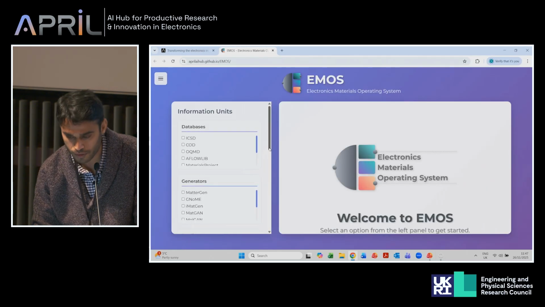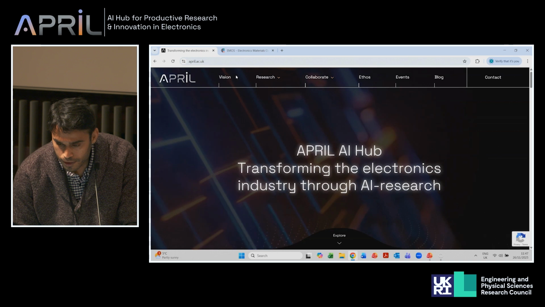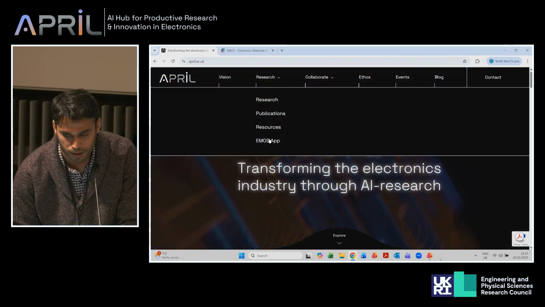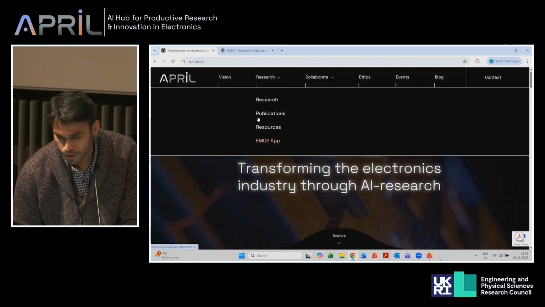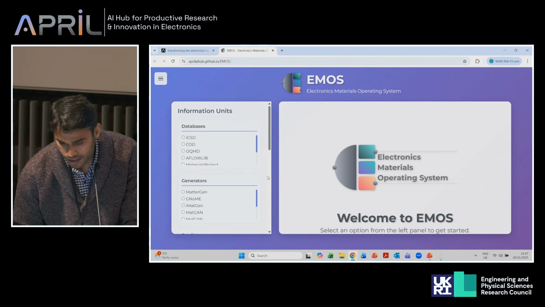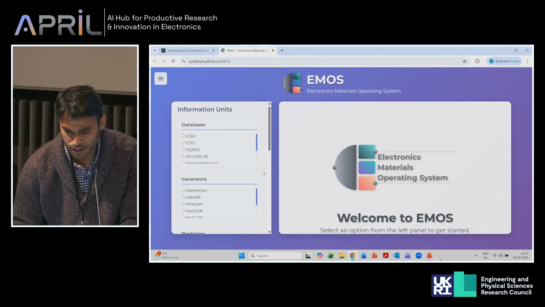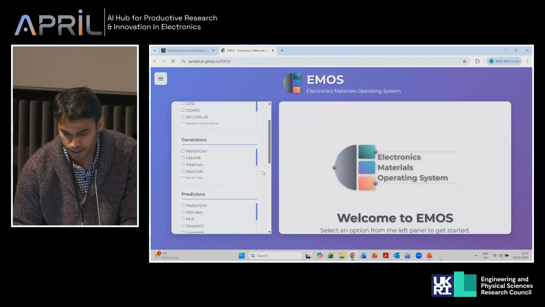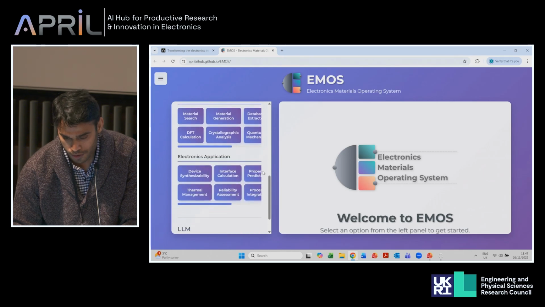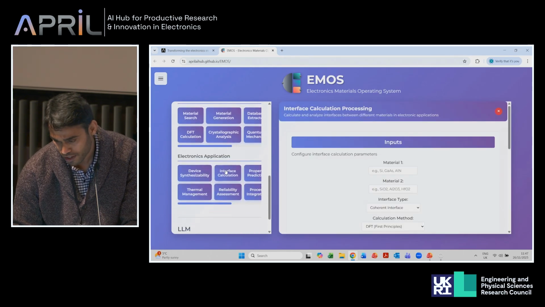Okay, it's available here. You can go to the April's website, and under research, you can find the EMOS app. That's how you can access it. The idea is like this. You have certain information units available on the left-hand side. You can choose the features, which are also customizable. So let's look at, for example, this one over here.